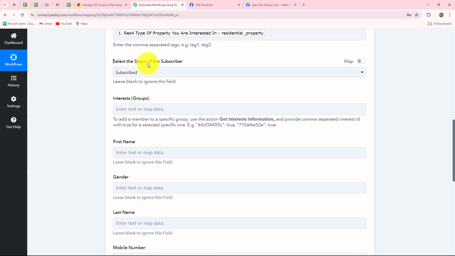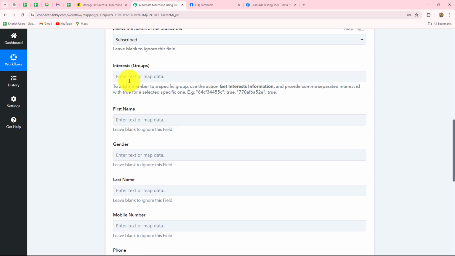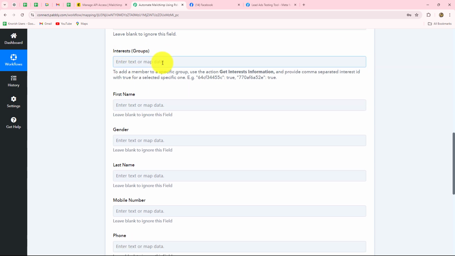Here we have to select the status of the subscriber. So I'm going to select subscribed over here. Then if you want to add these particular subscribers in different groups, you can add the groups as well.